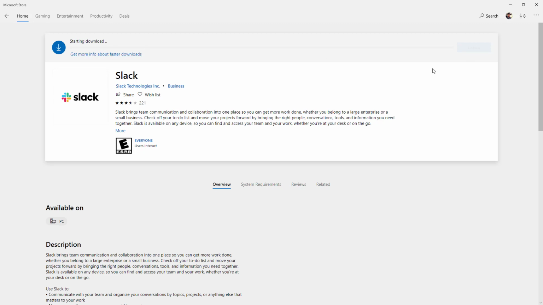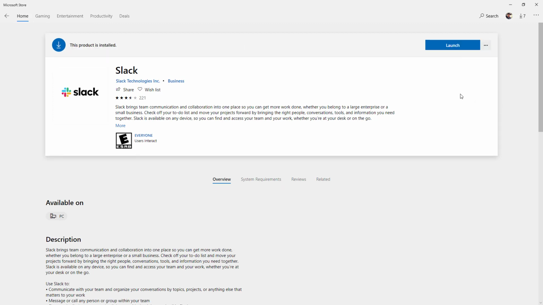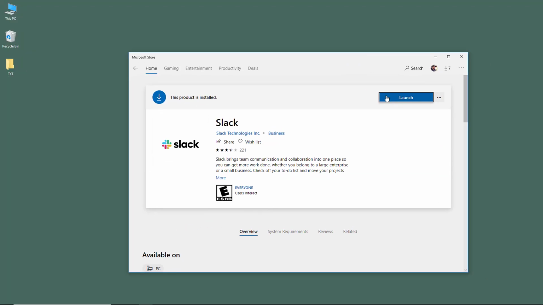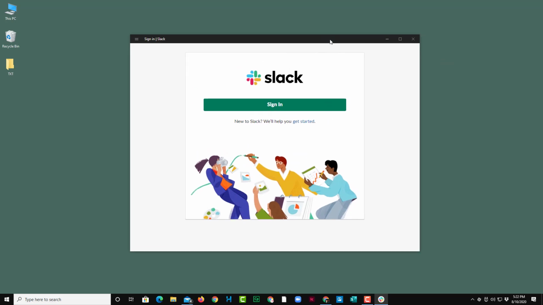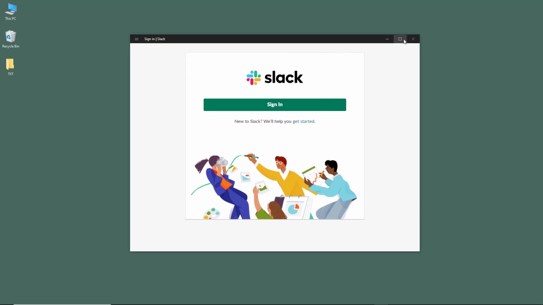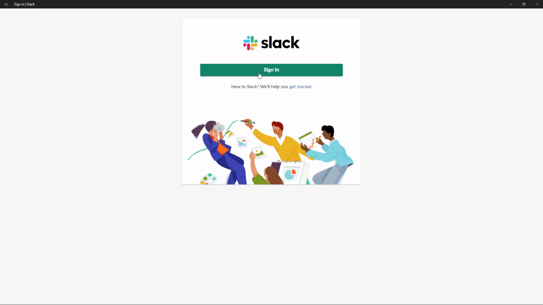So this will take some time depending on your internet speed connection, but I'm just going to fast forward this in this tutorial video. And the Slack application has been installed. So I can simply go over here and click on the launch button to launch out the application. And let's see how we can work with it now. And our application has been launched, so I can simply close this out. And here you go, the Slack application is right here. So let me just maximize this out.